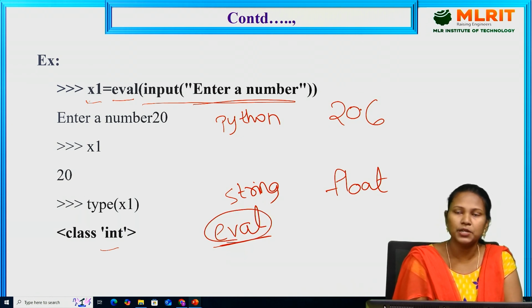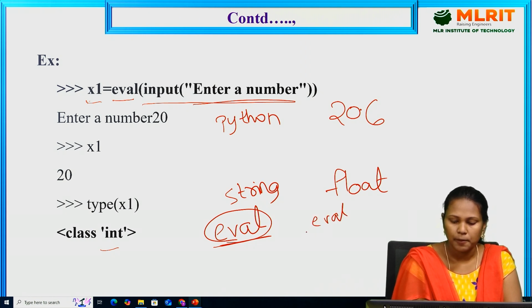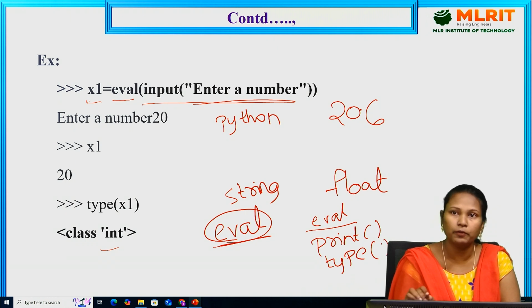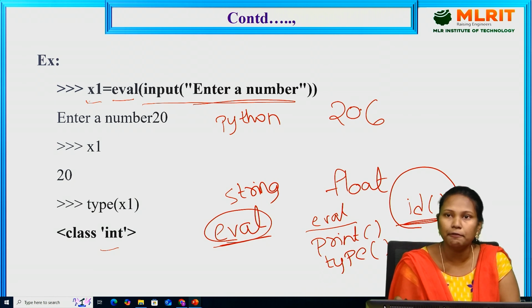So in this session, we discussed the eval function and the print function, different ways to declare the print function, and type. Type is used to find what type of data it is, and the ID also. It gives a unique ID for every variable or every object.